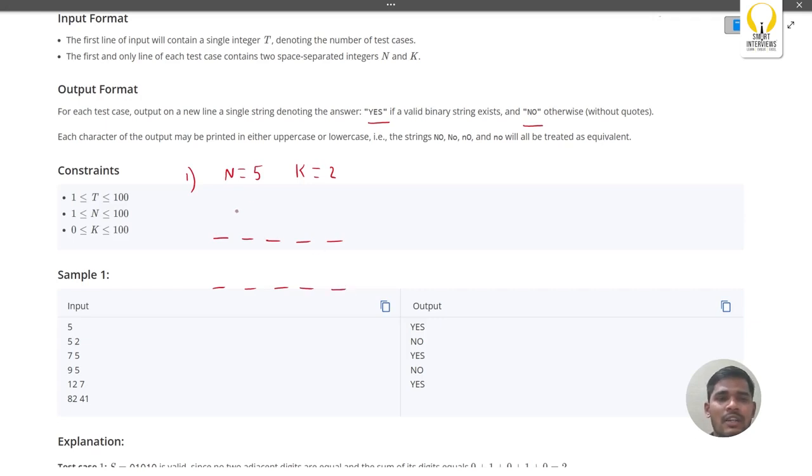So basically either you can start with 0 or you can start with 1. If I start placing zeros, you can place 0, 1, 0, 1 and 0. So this is one valid string which satisfies the second condition. Also you can construct 1, 0, 1, 0 and 1. This is also another valid string which satisfies the second condition.